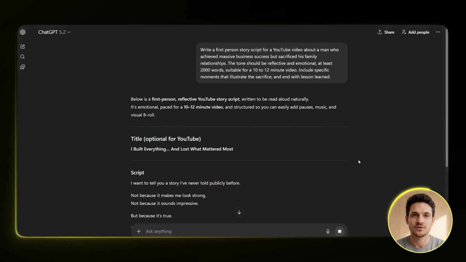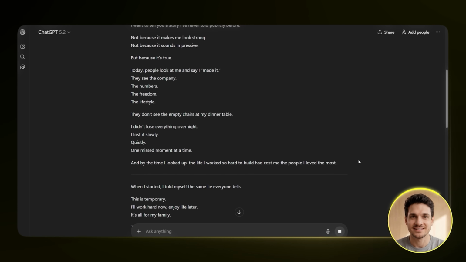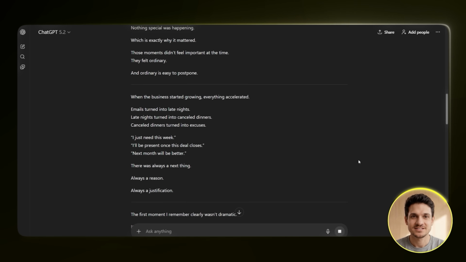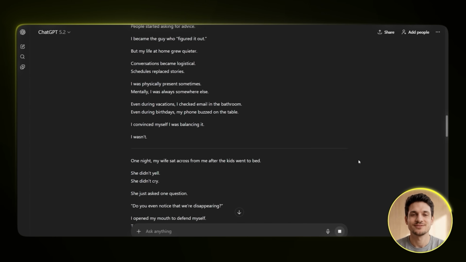Let ChatGPT generate the script, then read through it carefully. This is important because AI-generated scripts often have a certain rhythm that sounds slightly off when spoken aloud. You want it to sound natural, not robotic. Add pauses where they make sense. Once you're happy with the script, copy it. We'll need it for the next step.